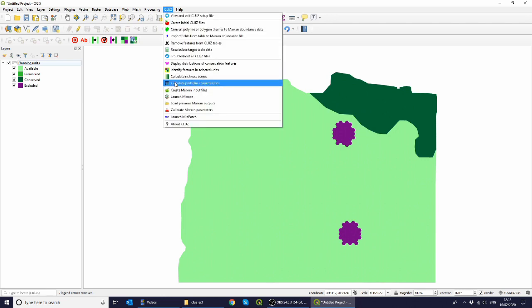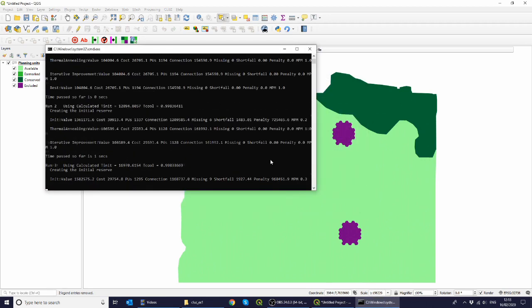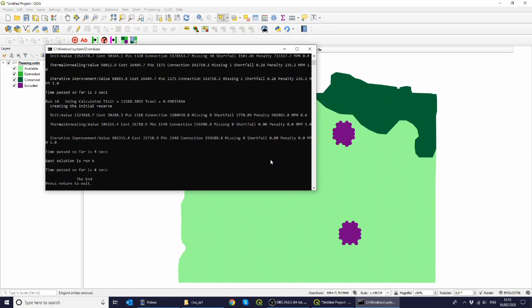So I'm going to go launch Marxan. Again, stick with the same parameters, but this time I'm going to include a boundary cost. So I'm going to set what's called the boundary length modifier to be 0.5. So this now gives a cost to having lots of edge. And when we run Marxan, Marxan will reduce that cost by choosing bigger patches. So again, I'm going to run Marxan. And again, because it's a relatively simple set of analyses, it will do it quickly.